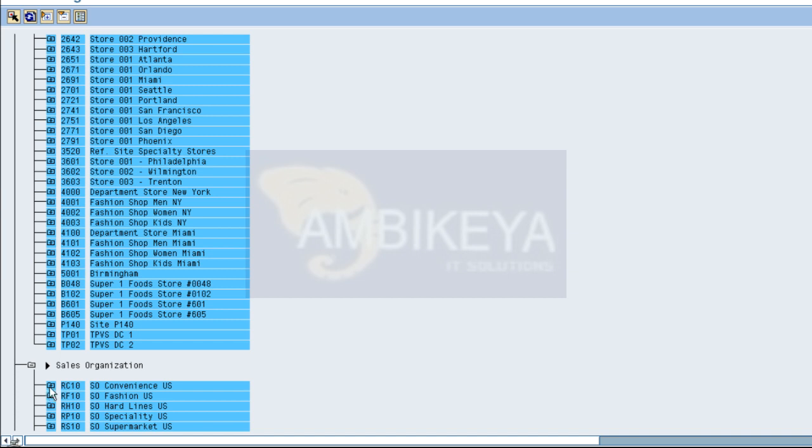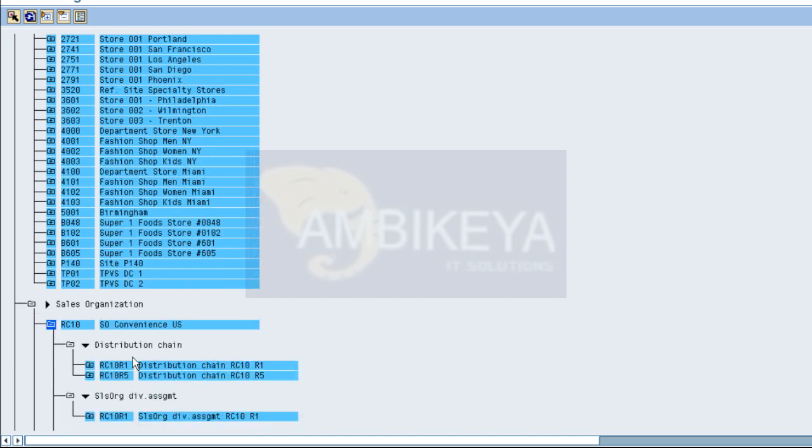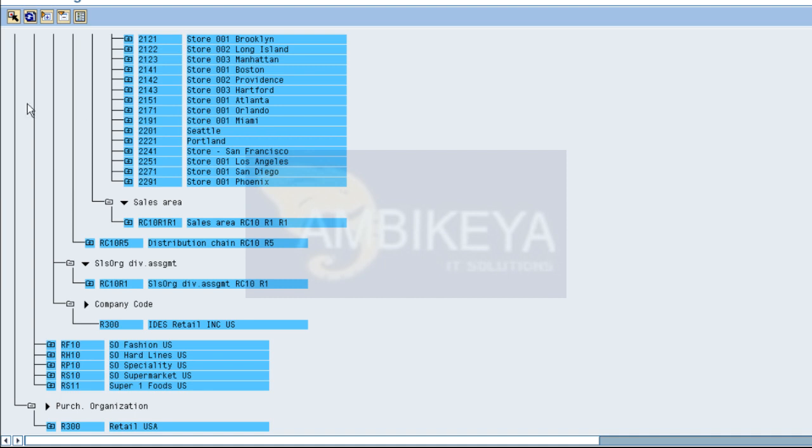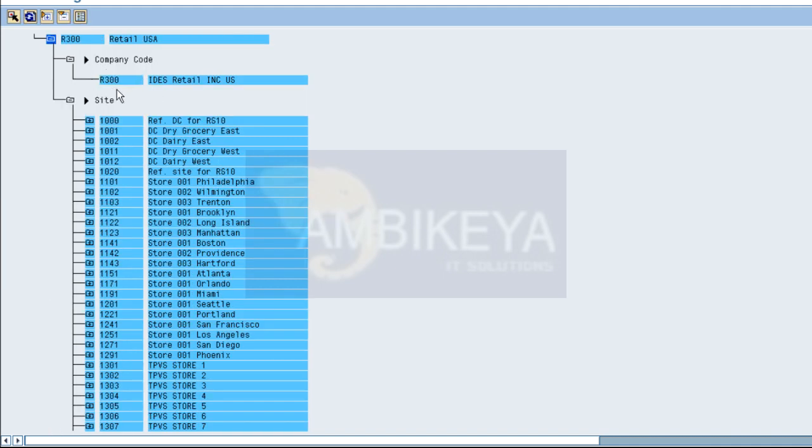See, if you take this sales organization, I will also tell you what this is. See, this sales organization is connected to company code R300. Okay, you understand? Similarly, you see purchase organization. When you click this, it is assigned to this company code. Okay. So company code is connected to different ones. So each and every department has a company code, is it? No. Company code is the head of all.